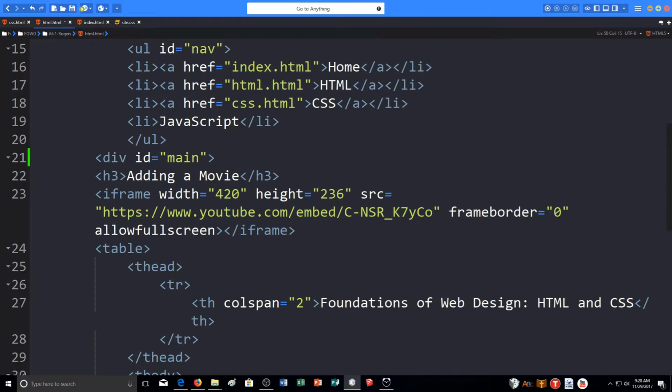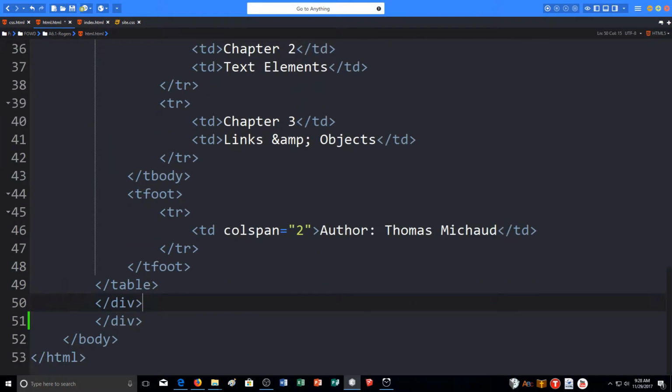main. So I'm going to hold it here for just a second so you can see it. So div ID main just above the adding a movie header, and then right under the UL closing tag, and then I'm going to scroll down, and then right here the closing div. So that's how it should look.